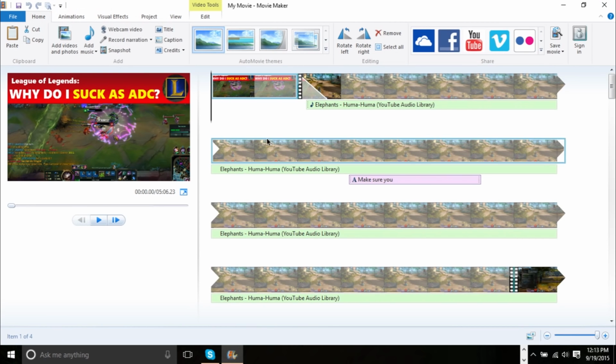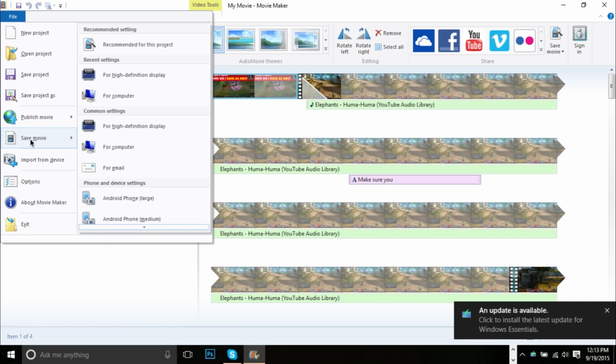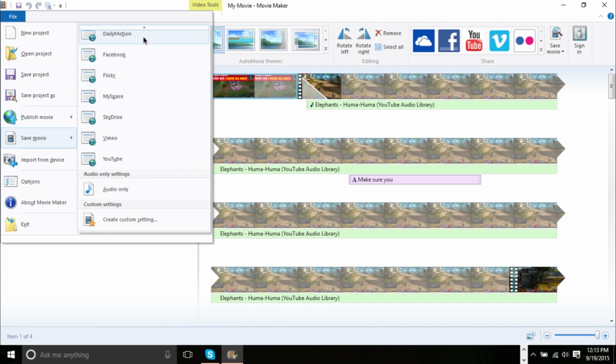This is not saving your movie as a file to upload to YouTube. It's saving it as a project file. If you want to save it as a video, you go to Save Movie right here. No, stupid update again. You click Save Movie right here, and then you can click For Computer, For High Definition Display, For Android Phones. You have a lot of other options here.